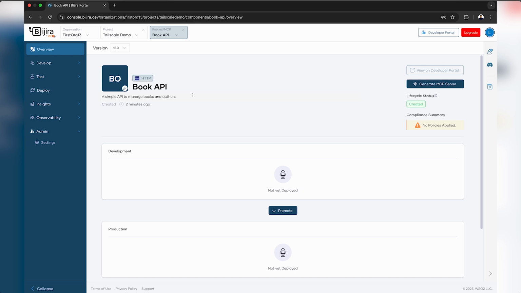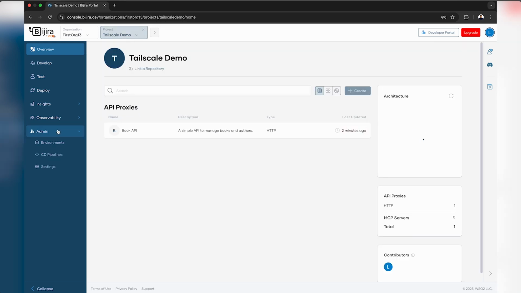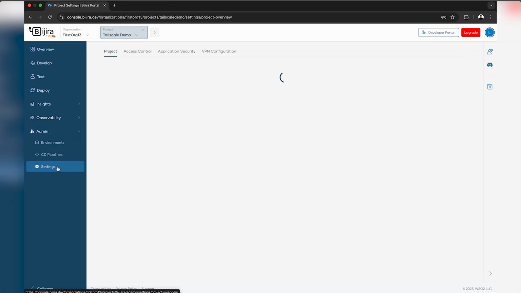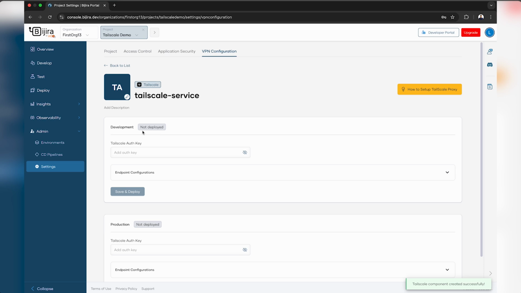For that, Bijira provides an integration with Tailscale. So let's get started with creating a Tailscale proxy in Bijira. For that, you head over to your project. Under admin, you click on settings. Here you can click on the VPN configuration tab. So now you can create your Tailscale proxy here. Click on create, provide a name for your Tailscale proxy, and then click on create. So now your Tailscale proxy in Bijira is created.